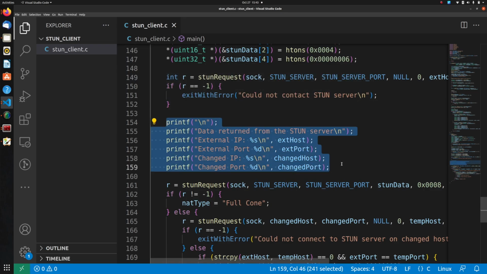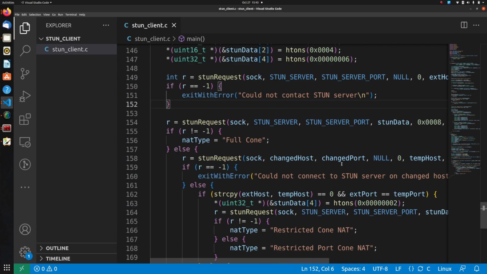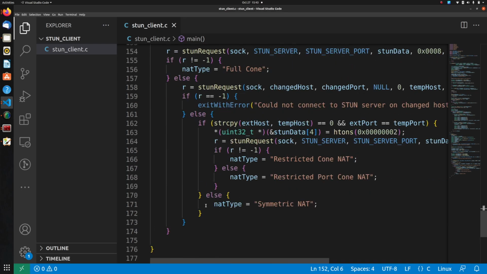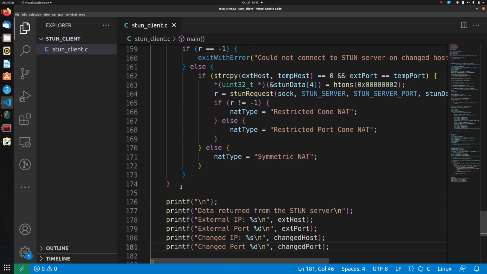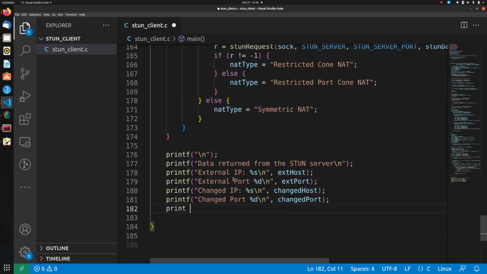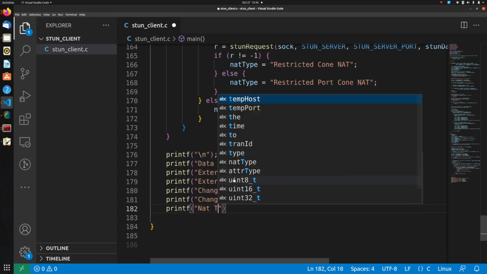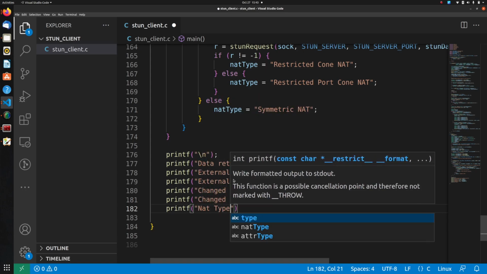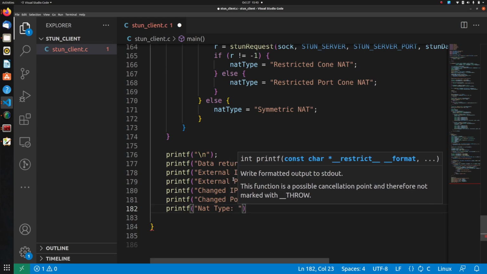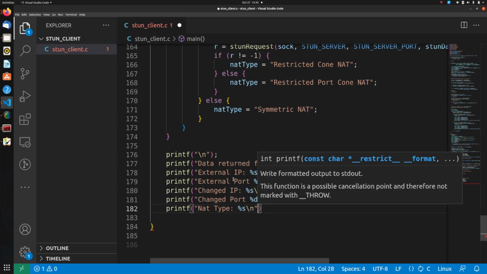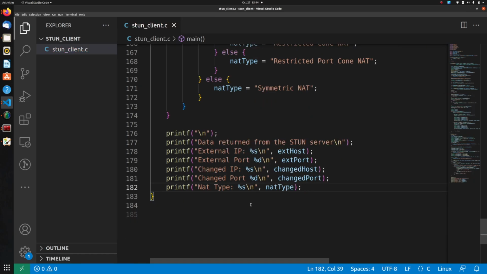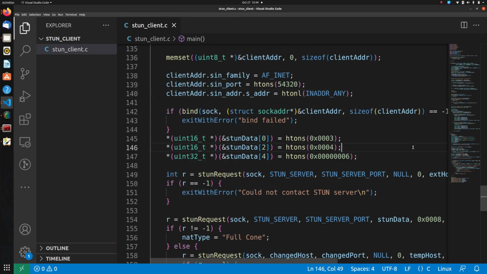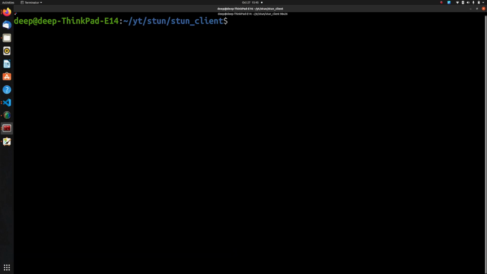So I'll just put this thing below, and I will also put NAT type. And NAT type. So that's how our STUN client looks. So now let's try to compile and run it. As always, let's first use GCC to compile it.